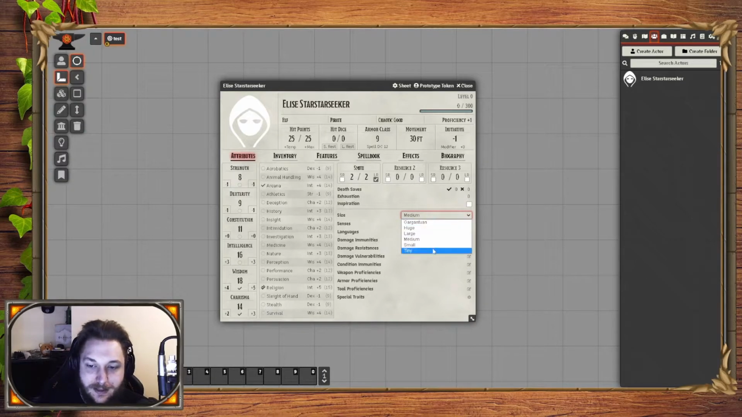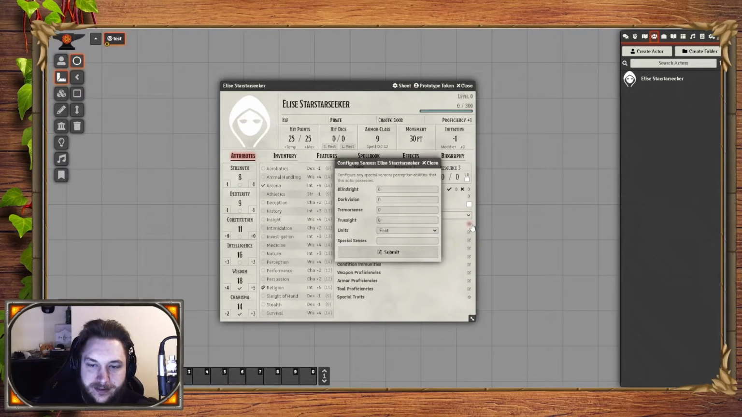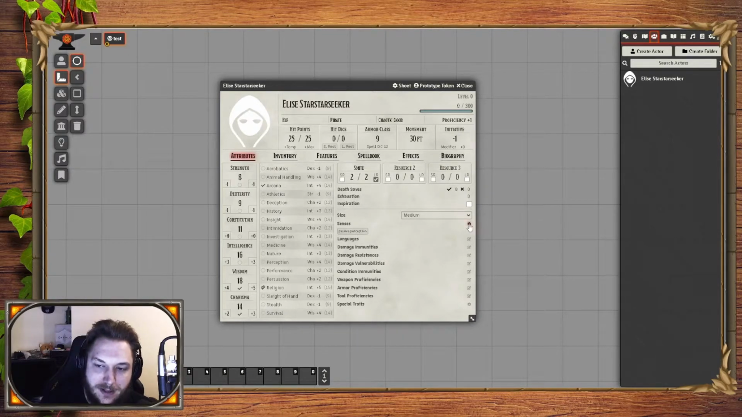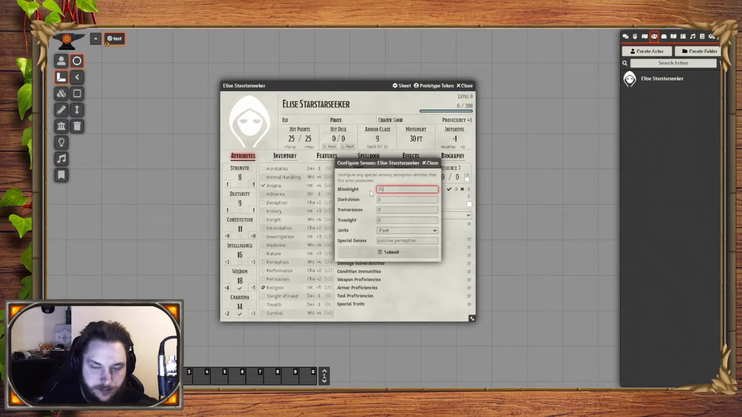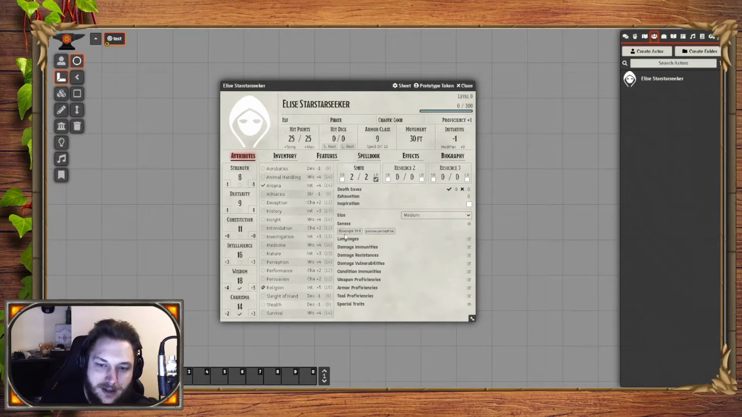Size, so anything from tiny to gargantuan. It's pretty good. You can get modules that interact with this size measurement and they automatically correct the token as you place it, which is pretty cool. Senses, so blind sight, dark vision, tremor sense, true sight, what unit it is measured in, and special senses, maybe like passive perception. So you can work out the passive perception, put it there, and then if you tick, for example, if they had 30 feet of blind sight and click submit, it'll say blind sight 30 feet, passive perception.